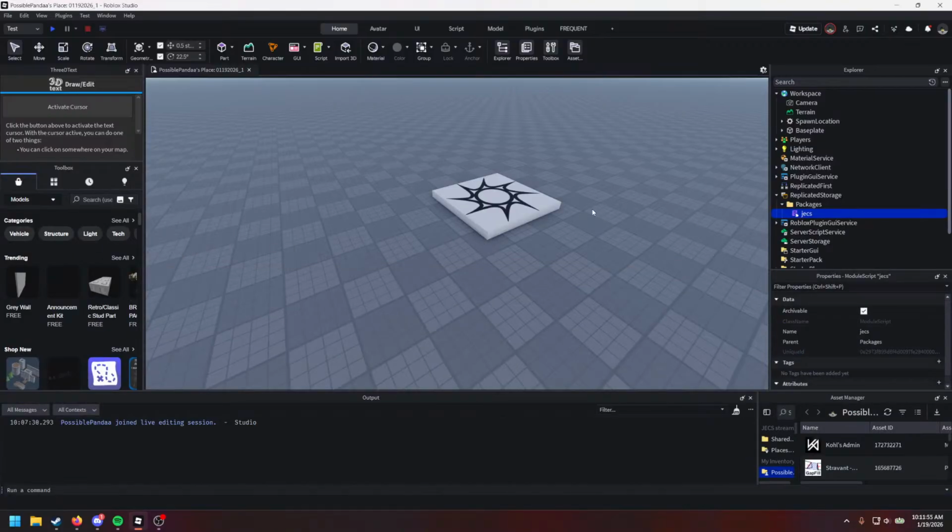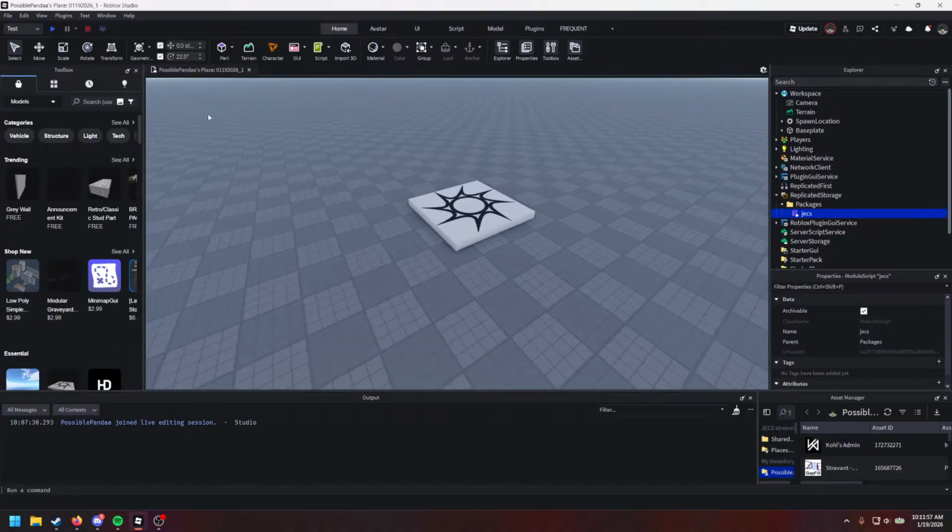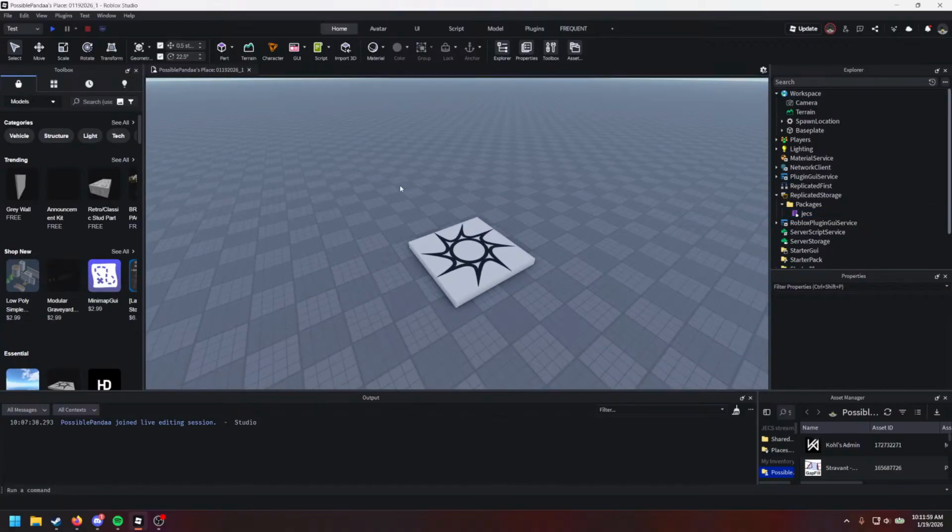Okay. We are learning Jecs today. I have literally never used Jecs. Give me one second. Okay. I have not used Jecs. I have not used any form of Roblox ECS. So today, whoops, this is going to be interesting.